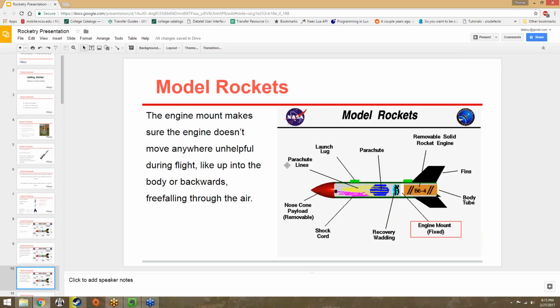Then we've got the engine mount. Now the engine mount is fixed in place. This makes the engine fixed in place. The engine mount isn't removable. The engine is. The entire point is this rocket is meant to be reusable. We can pop out the engine after it's been used and replace it with another engine, one that hasn't been fired.